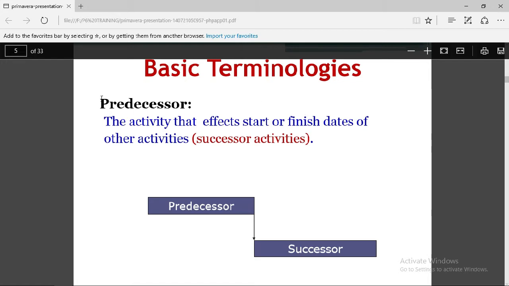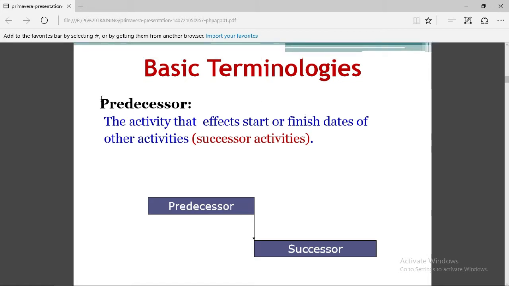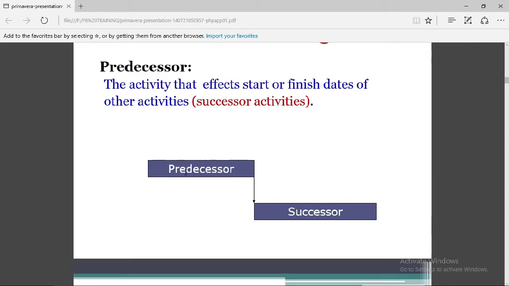First, predecessor. What is a predecessor? The activity that affects the start or finish date of other activities is called a predecessor, and the other activities are called successor activities. This is the successor activity, and this is called the predecessor of the successor activity. Successor activities will not start before the predecessor.